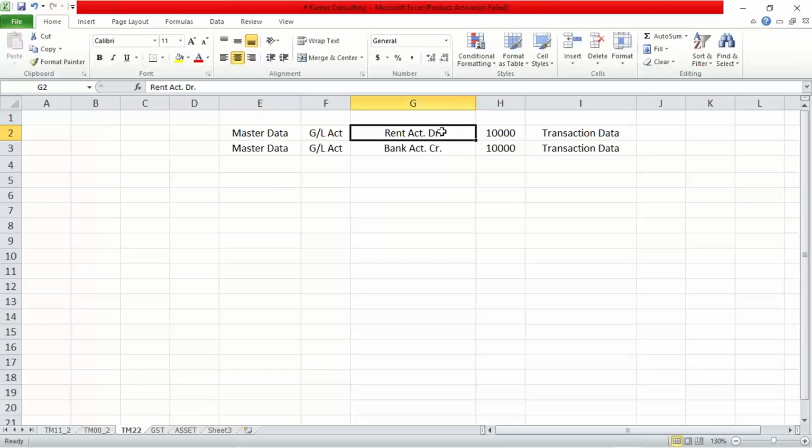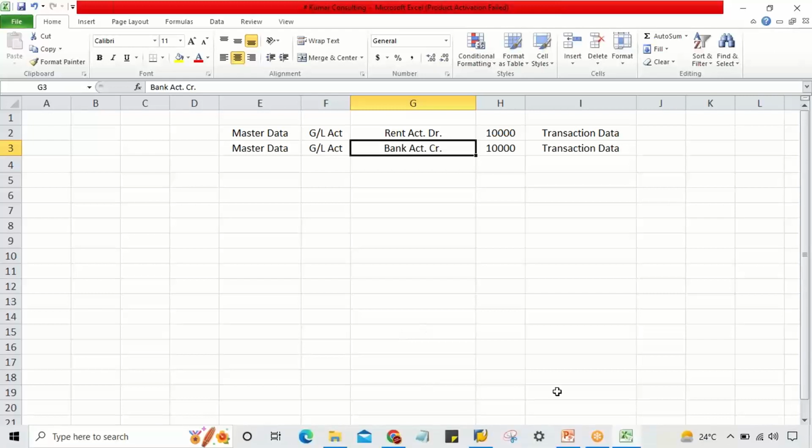Now, rent account debit and bank account credit. First of all, we have to set up the GL account, and only then can you debit or credit. It means the GL account must be set up. So in order to set up this GL account, first of all we have to do certain configurations. Which configurations? We'll see here.